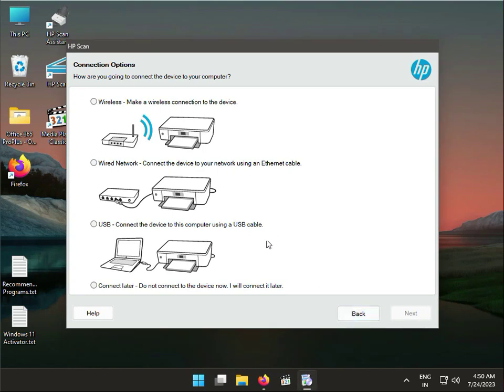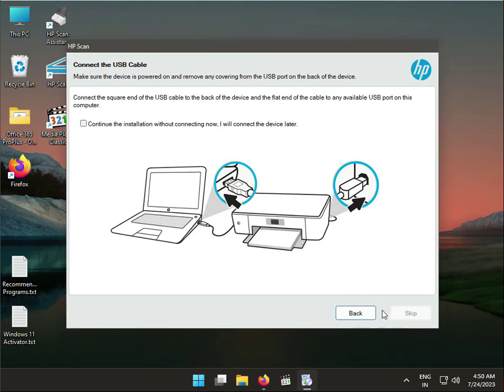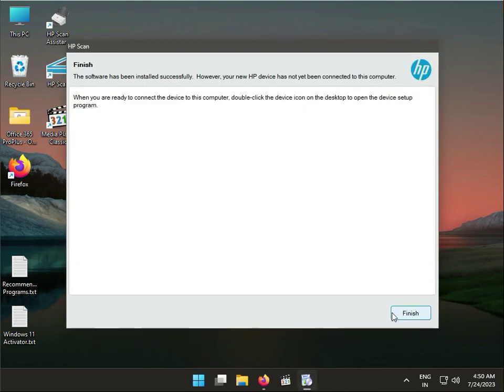Continue. So guys, you have three options to connect. You have wireless, wired, and USB. If you connect directly by USB, select that and then next. If you connect to LAN, it automatically scans your printers, and the same with Wi-Fi. So I select to connect by USB. Okay, and if you connect and check this, it automatically detects, and then next. Okay, and finish.